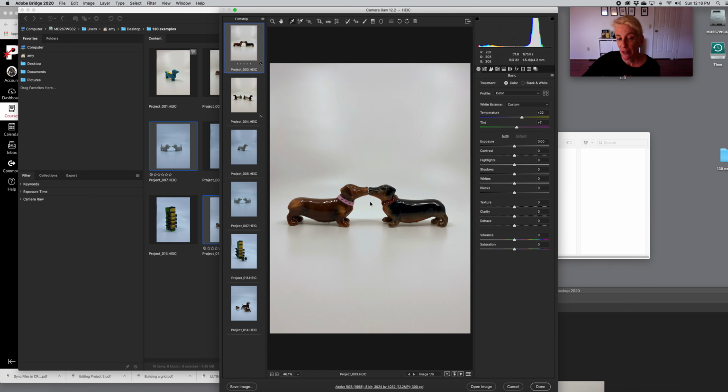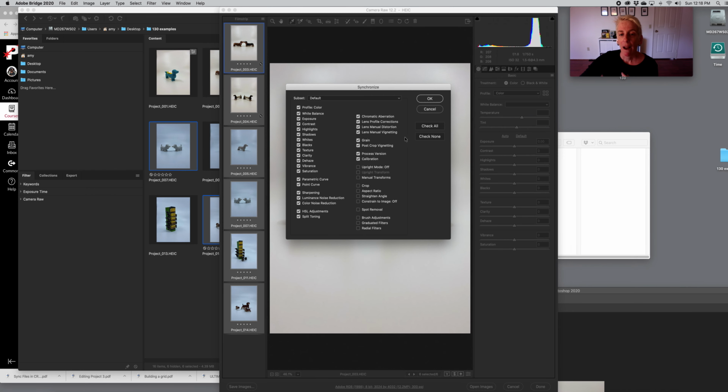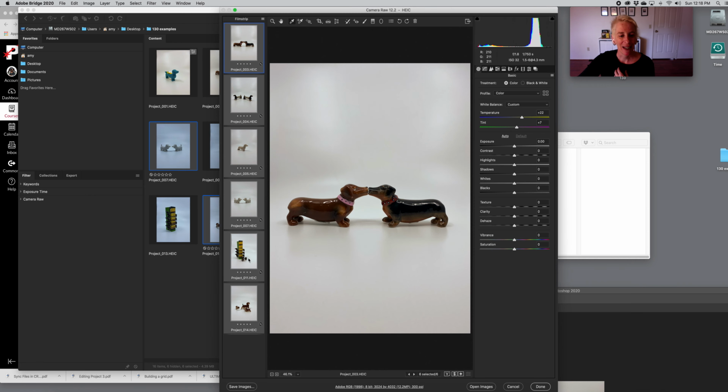Now I like what I've done to this one, so I'm going to go to Film Strip, select all, Film Strip again, sync settings, and the only setting that we changed is white balance. That's also Walter, you can probably hear him. And then hit OK, and you'll see that all of them are a little less blue. And then we'll hit Done.